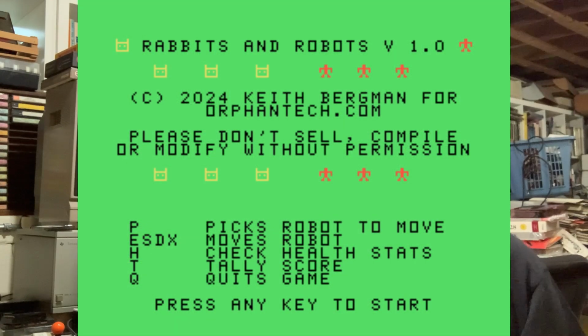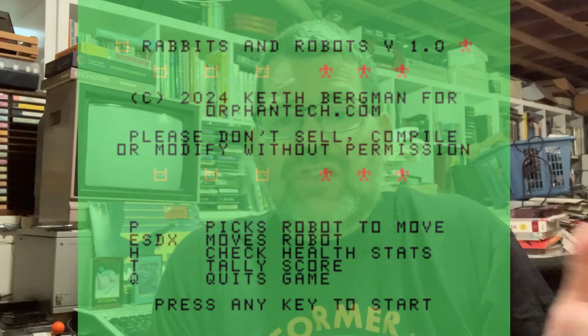So just a week or two ago, I finally released my first game in a couple years, a game called Rabbits and Robots. Now, this is a one-player strategy game in TI Basic. I designed it to run on a stock system. This is something that could have come out in 1980. It's going to load from cassette tape, and it can be played on an unexpanded TI-99/4A.